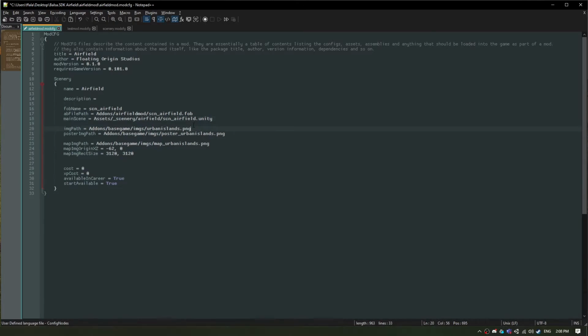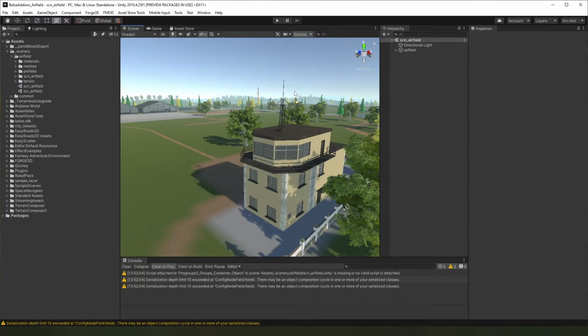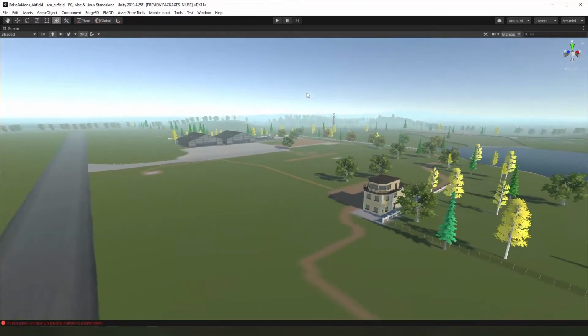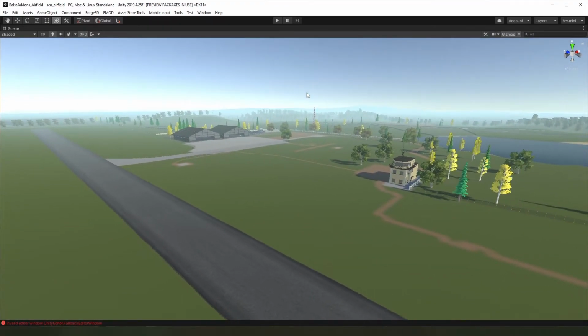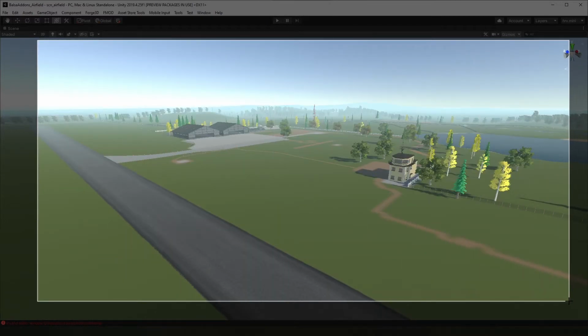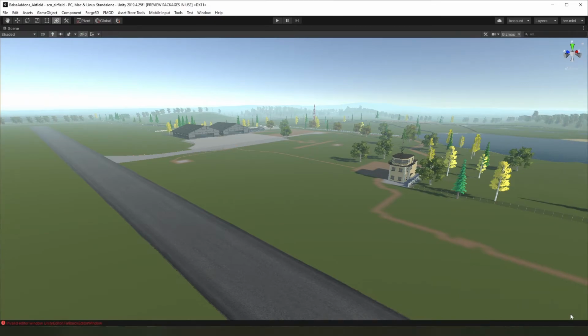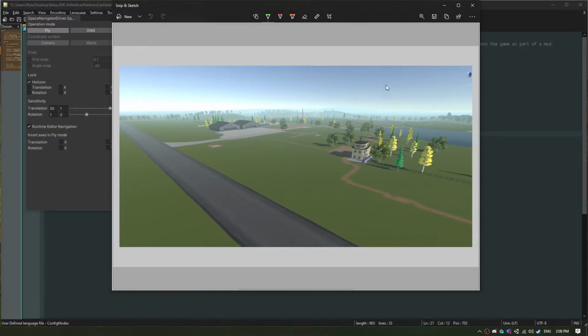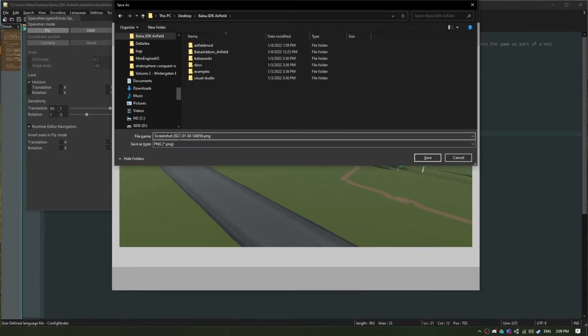Next, we want to provide a couple of images for the game to display for this map. One of them is the banner image here, and the other one is the poster image that is used in the career workshop scenery selector. And the easiest way to do that is to just come back here, maximize the window, and choose a nice perspective, and hit Windows Shift S and capture a screenshot. And then save that as our image. And we'll go ahead and save that in our mod folder as well.